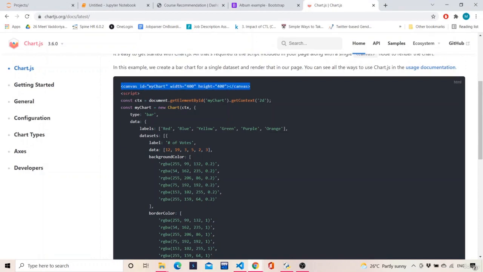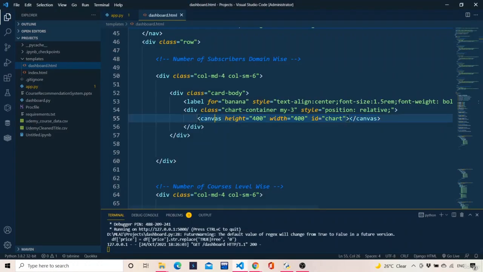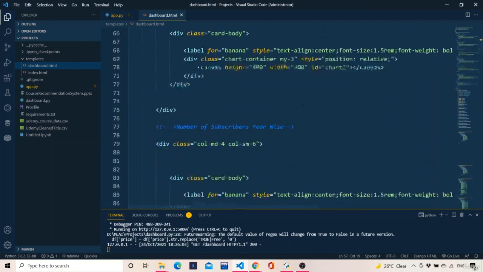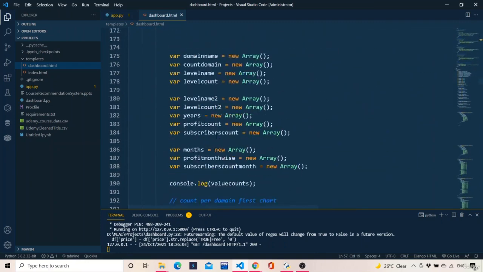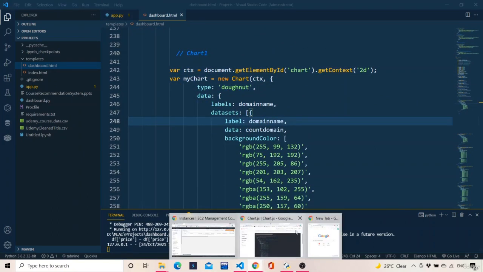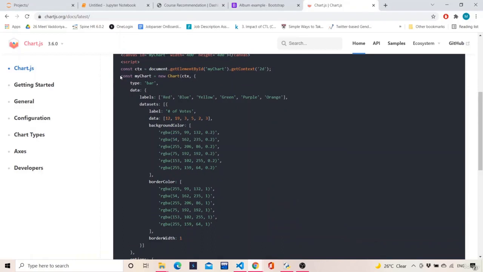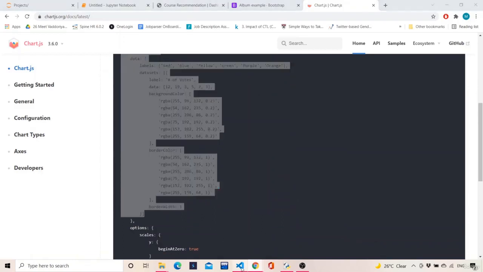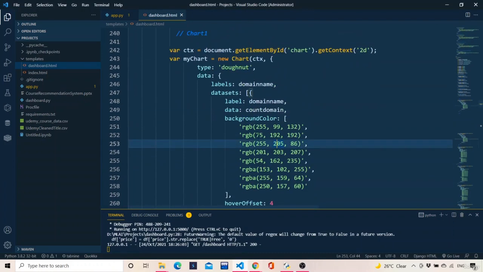Instead of my chart, I kept it as chart, right? So just that canvas, I kept it over here. This is nothing but the bootstrap thing. Inside that bootstrap, I am writing this canvas. Got it? So that canvas I kept, and from where did I get all this code? Just simple. After the script tag, what is there? Const my chart. Everything I copied and pasted over here, and whatever I wanted I kept, other things I removed. I wanted labels, I kept domain name, label is equal to domain name, data is count domain, I kept some background colors, other things I just removed.